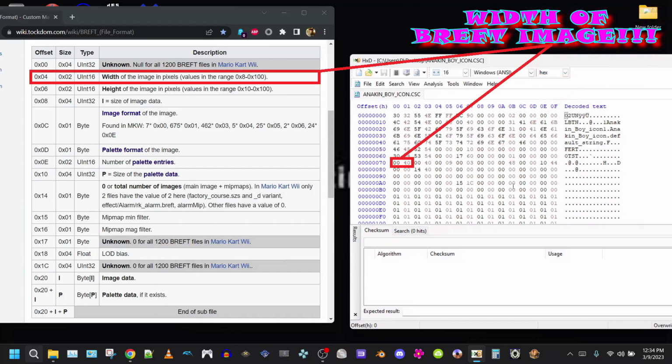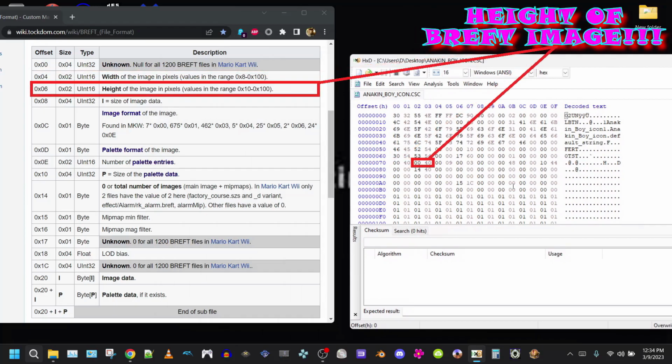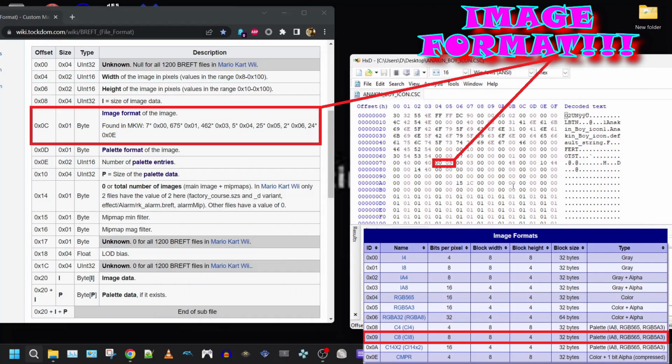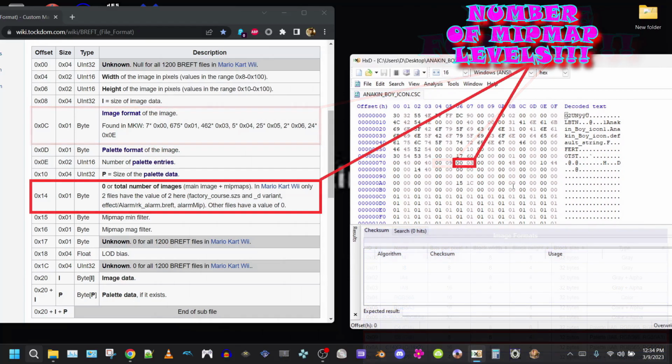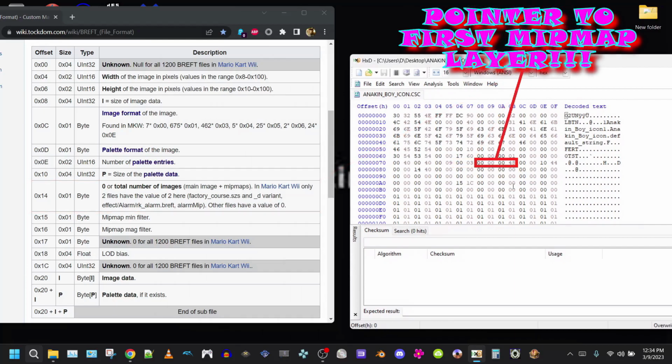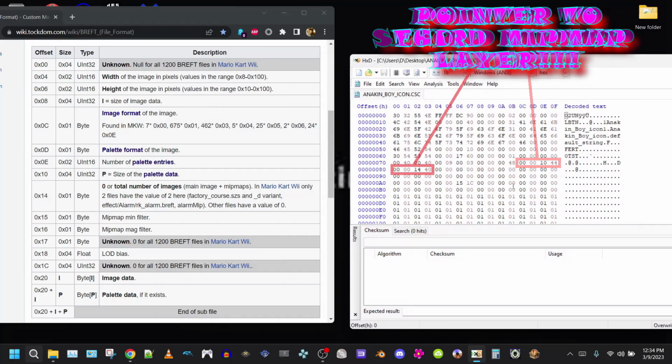This 16-bit integer determines the width of the BREFT texture. The next 16-bit integer defines the height of the BREFT texture. This 16-bit integer determines what image format the BREFT texture uses. This next 16-bit integer defines the amount of bitmap levels contained in the BREFT texture. The next 3 32-bit integers all point to the various bitmap levels of the BREFT texture.